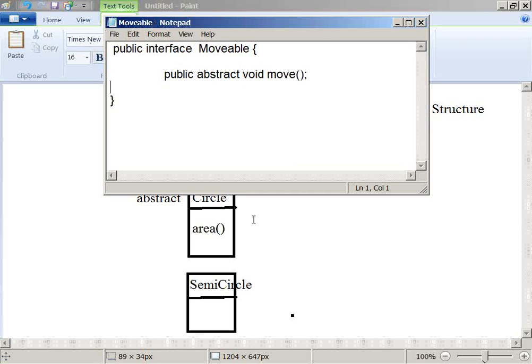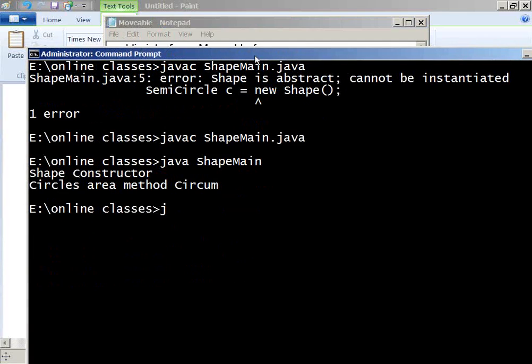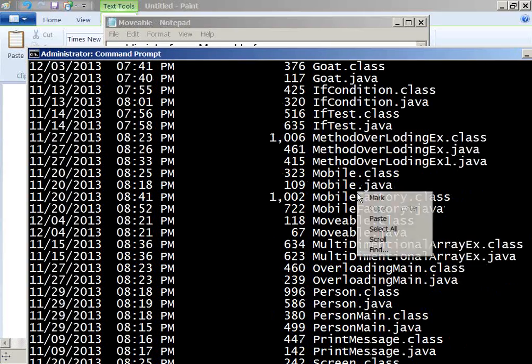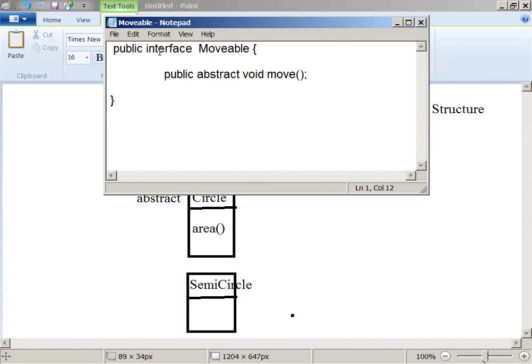Let's see this. Save this as Movable and compile it with javac Movable. What does it generate for you? It is a class only. Movable is a class; see, the Movable.class file. Same, a class only. But syntactically, to easily identify it, a different keyword is given to us. Whenever you come across this, the bullet point is that it has no implementation, completely abstract.